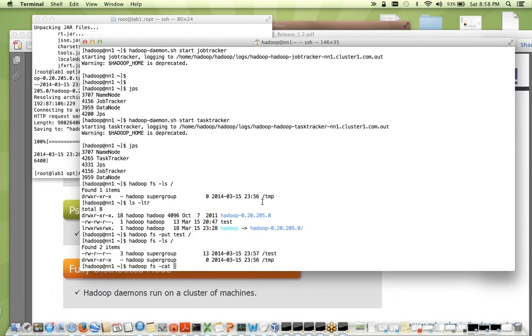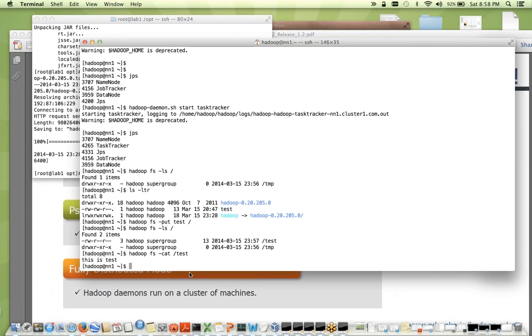I can do cat. Hadoop fs means Hadoop file system and then the command. When I do Hadoop fs -ls, I'm doing a file system listing. When I do Hadoop fs -cat, I'm doing a cat command, which is just like a Unix command. It will just print whatever is in this file. This is test. So this is basically how you have a pseudo distributed mode.